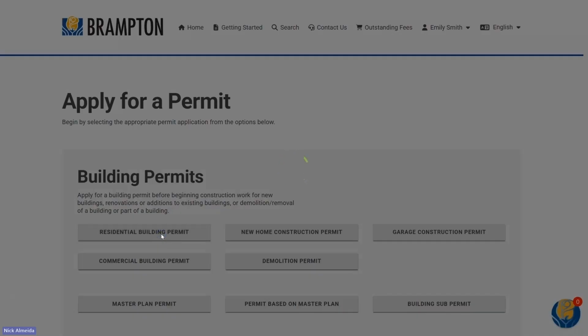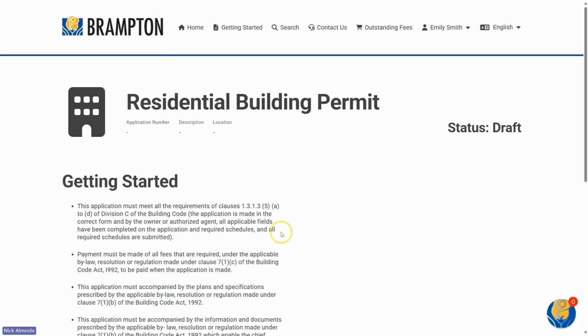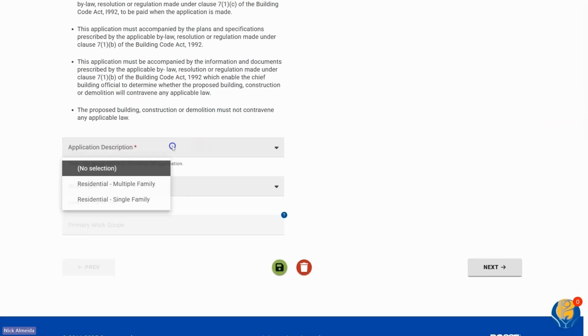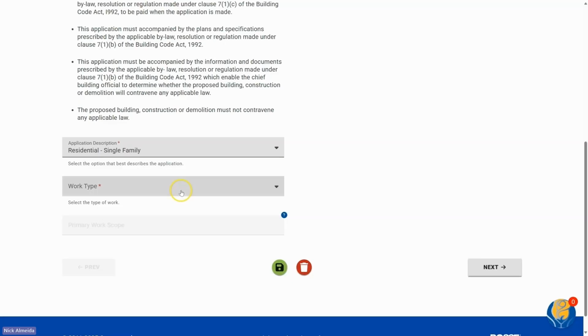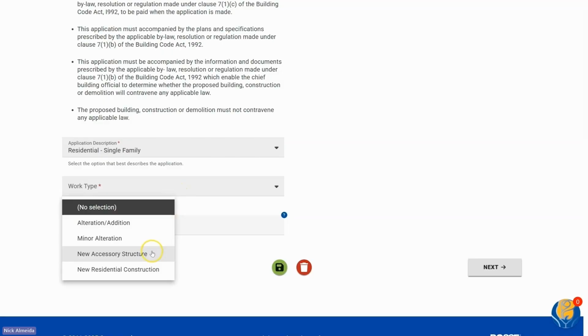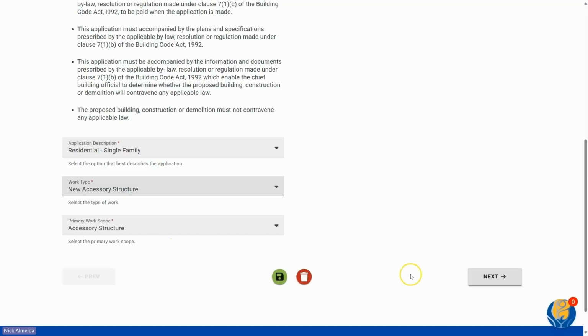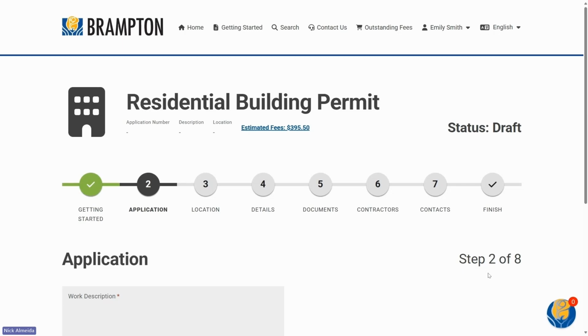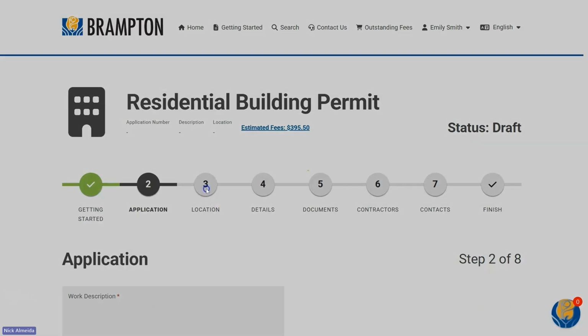You'll notice here that as we change screens, our POSSE Assistant icon is always visible in the bottom right-hand corner. The visibility of where the assistant is and isn't available is something that can be configured to meet your needs. We're just going to go ahead and skip on through to the next step. And for the sake of time, I'm going to jump over to the location step, where we can select where this residential building permit is going to apply to.